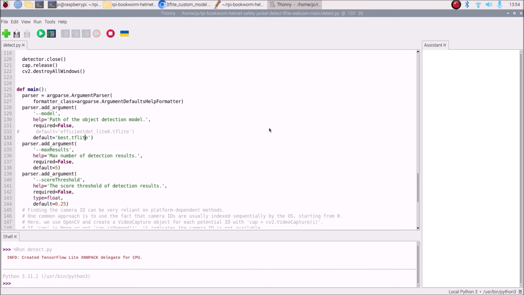So friends, as you can see, we created our own custom object detection model for TensorFlow Lite on Raspberry Pi 4, which detects our helmet and safety jacket. I hope you will learn something from this video.